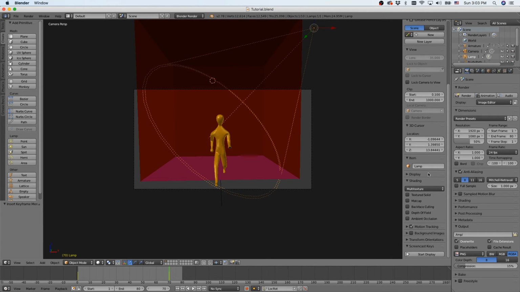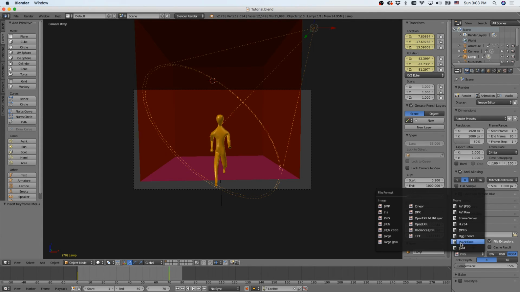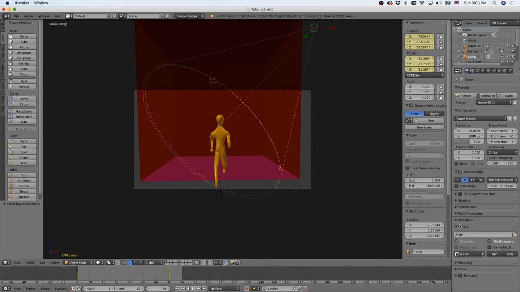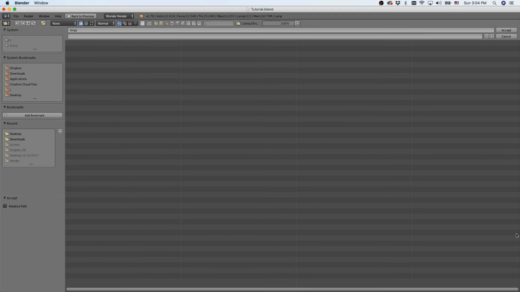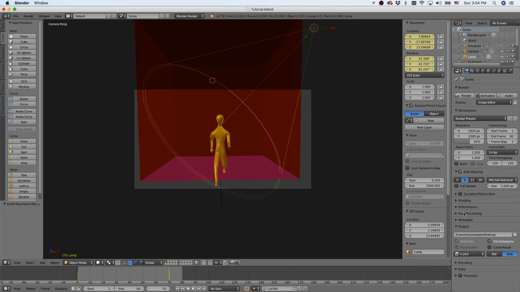Okay, so in the render settings, as I said before, you have to click on the camera. So that is the render settings. Change PNG here to H264. You can click on RGB if you want. And then on the output, select desktop, for example, or any folder you want to export, and then hit accept. And then click render animation.